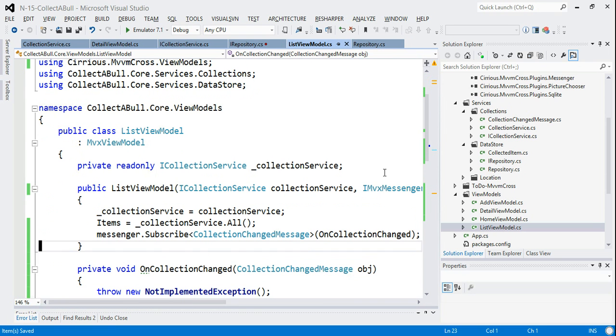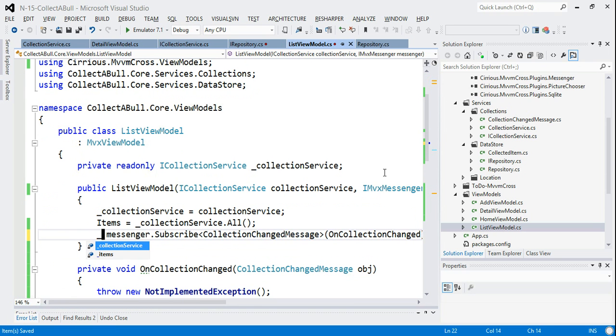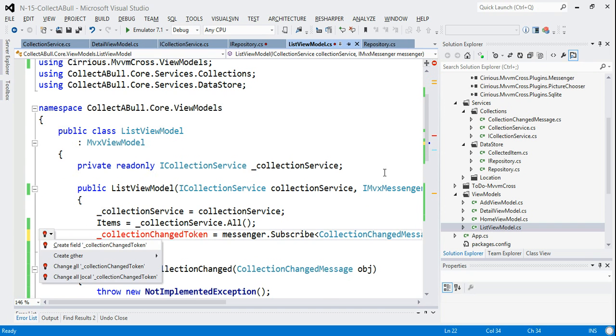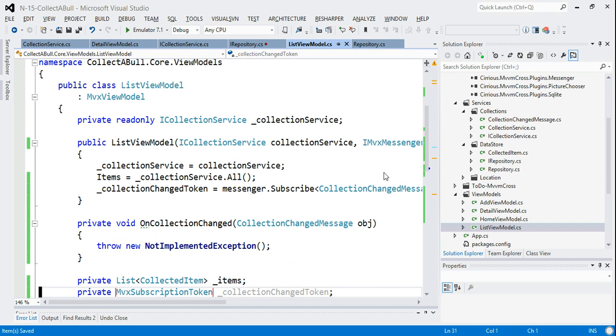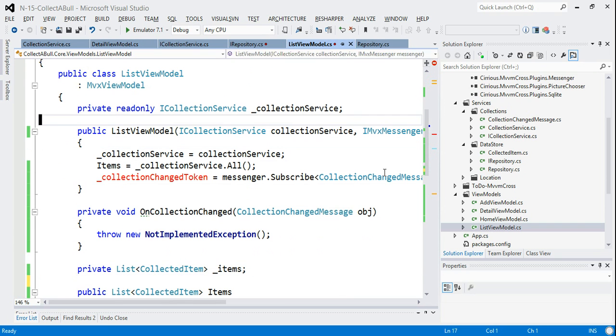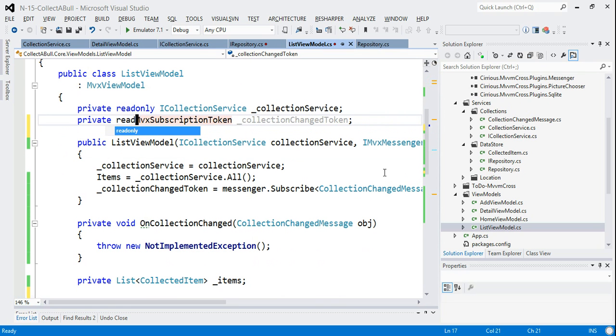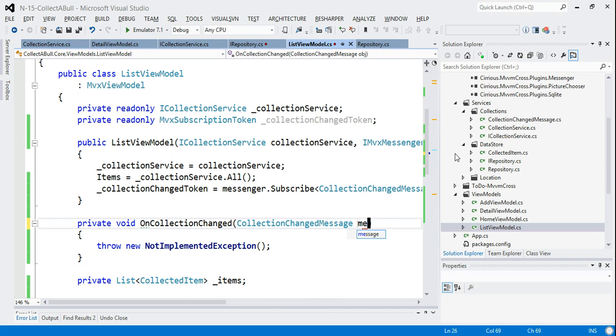So we'll do that. And obviously with any subscription, what you have to do is keep the subscription as a collection changed token, because that's your subscription, and we'll create that as a private field. Put that up at the top. We'll make that read only. So that's our collection change token. This is just going to be used to make sure we don't ever lose that object. And then in here is our message.